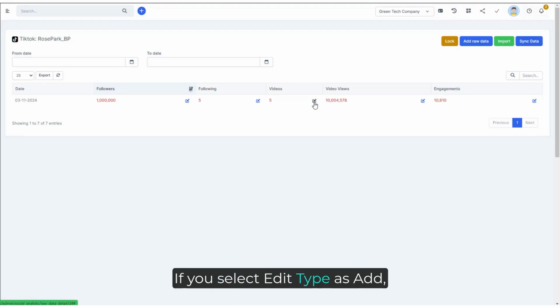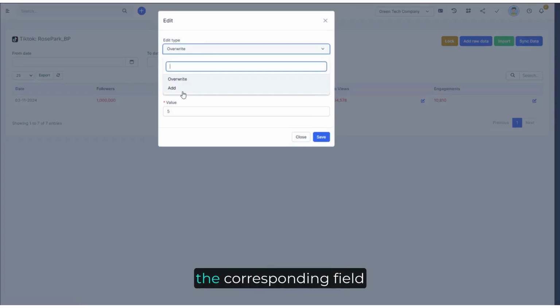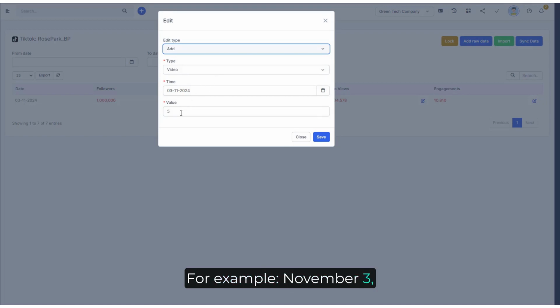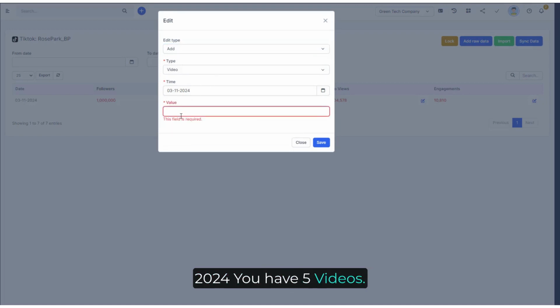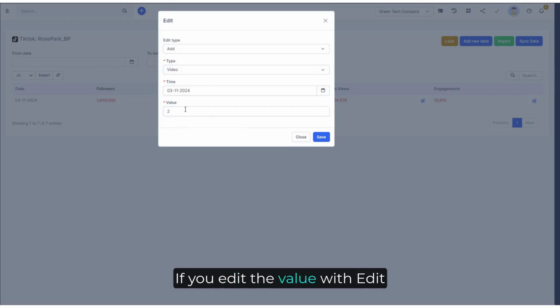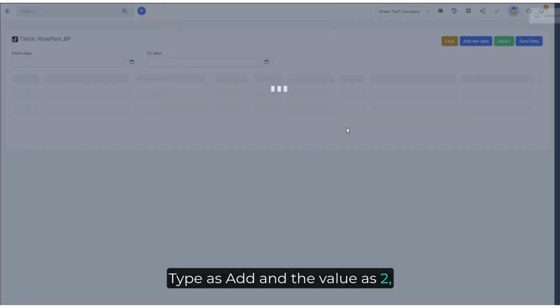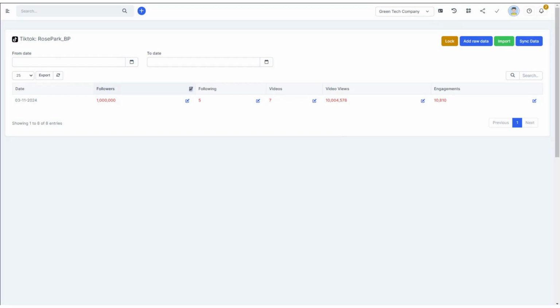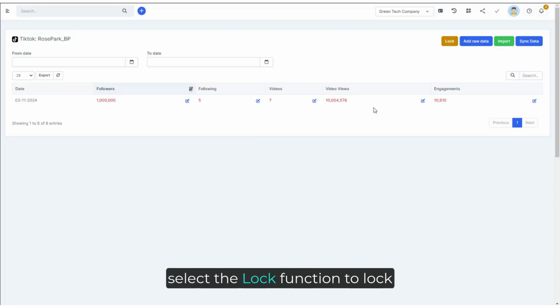If you select Edit Type as Add, the data will be added to the corresponding field. For example, November 3, 2024 you have 5 videos. If you edit the value with Edit Type as Add and the value is 2, then on November 3, 2024 you will have 7 videos. After editing, select the Lock function to lock the data you just manipulated.